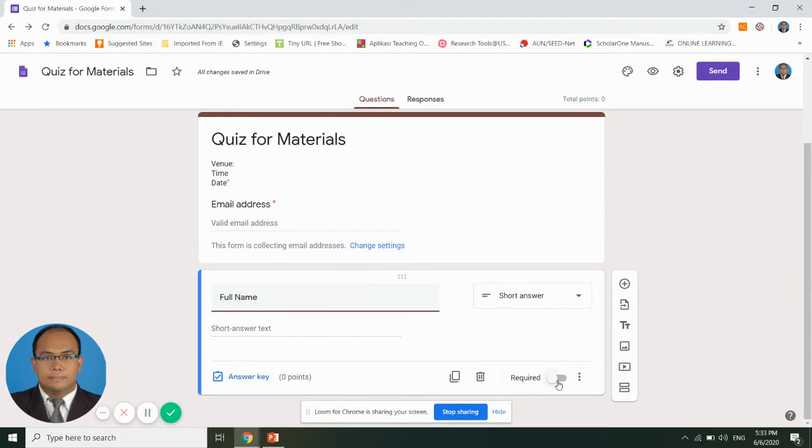Okay, you need to enable the required button here. It means that the student needs to fill up this column before the student submits online. So if the student forgets to fill this one, the system automatically reminds the student to fill it in. Okay, so in this case, full name.